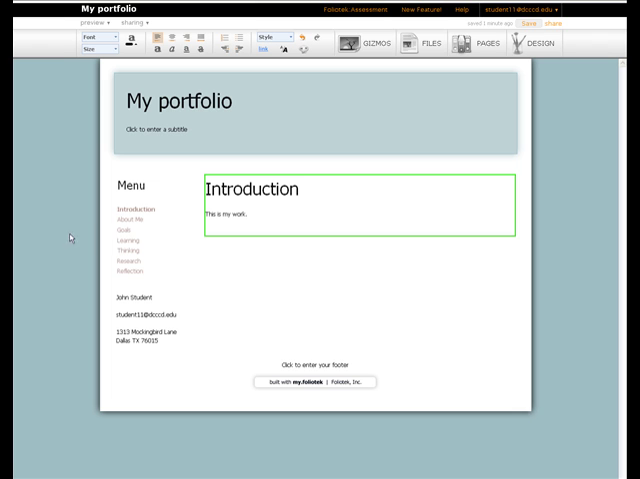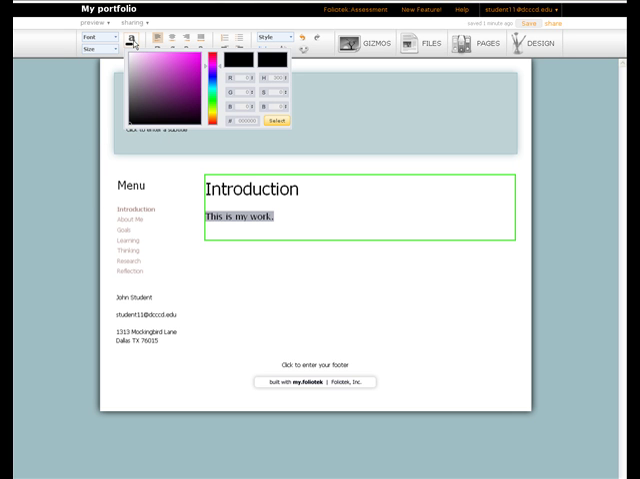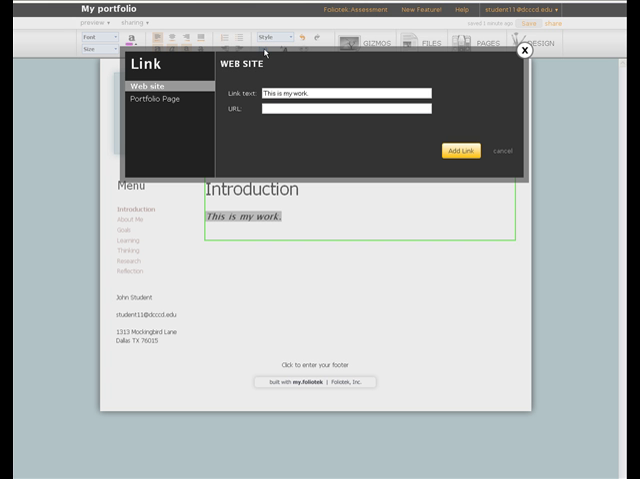With text, you can use the toolbar at the top to change the font, change the size, change the color. You can also make it bold, italics, or underline. You can even add a link to another website if you'd like.